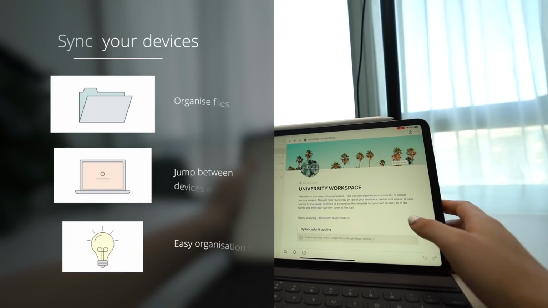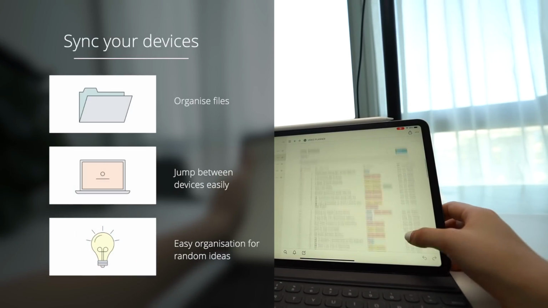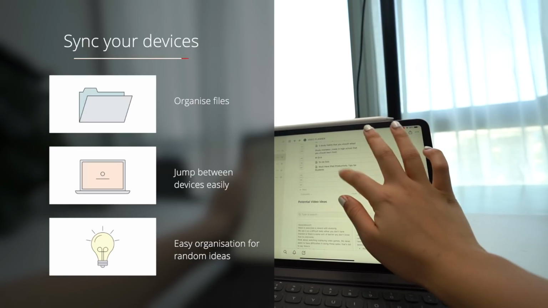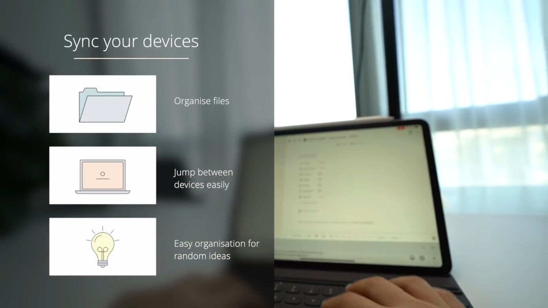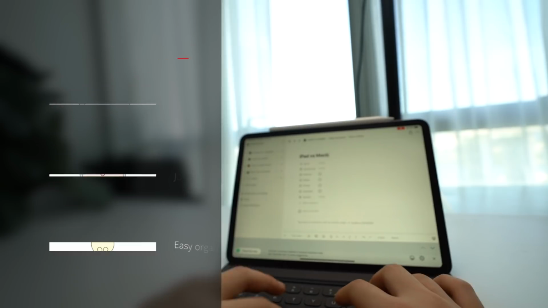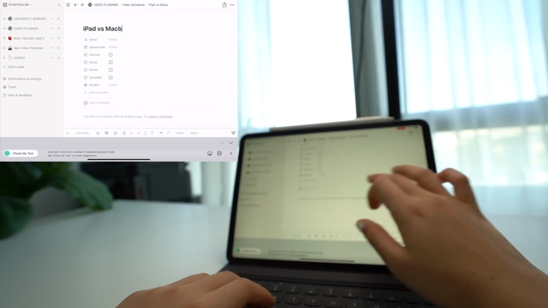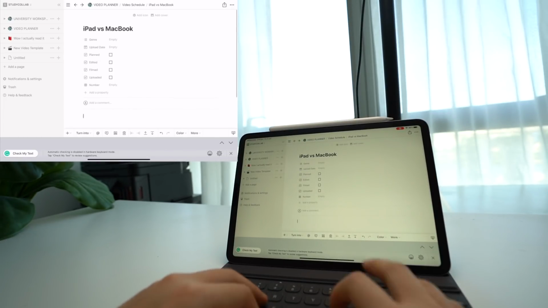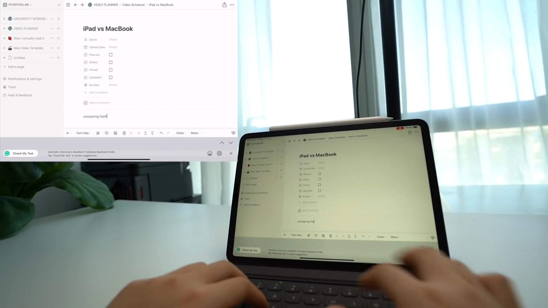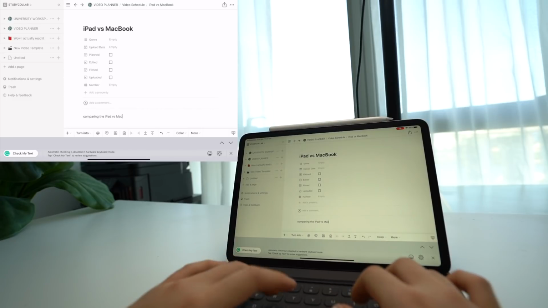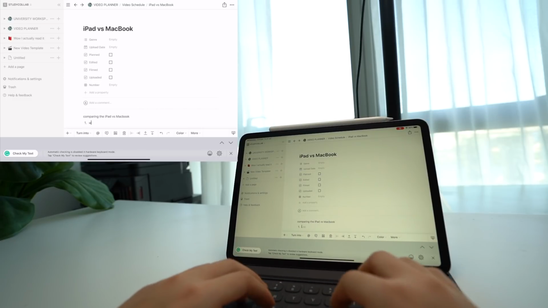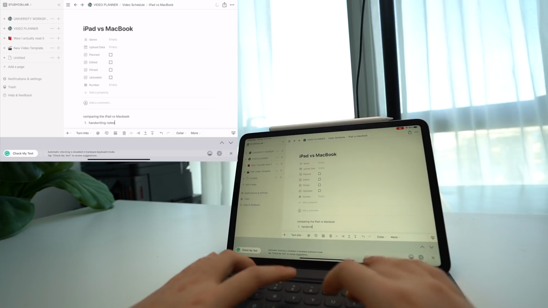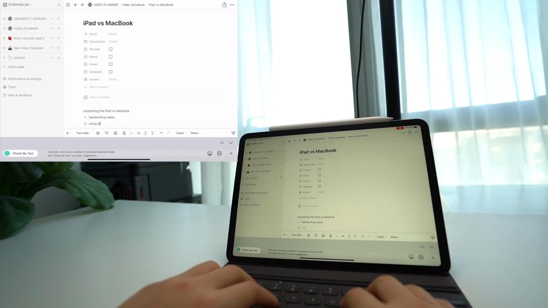So the reason why I think syncing your devices is really important is because it helps you to organize all of your information, and also is really helpful if, say for example, you only have your phone or your iPad and you need to jot something down, maybe an idea comes in your head. This happens to me a lot with video ideas. If a random one pops into my head, I'll jot it down on my Notion mobile app, and then when I get home and I need to plan out that video, I'll go on my laptop and the idea is there because it's all synced together.